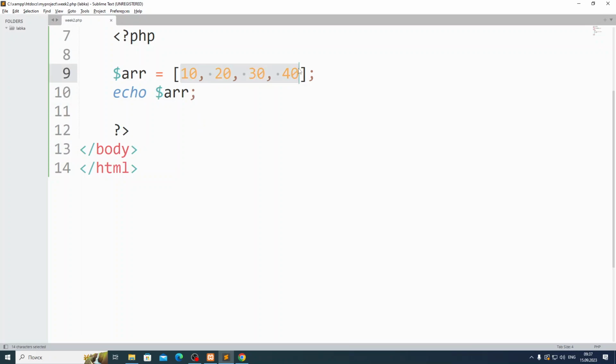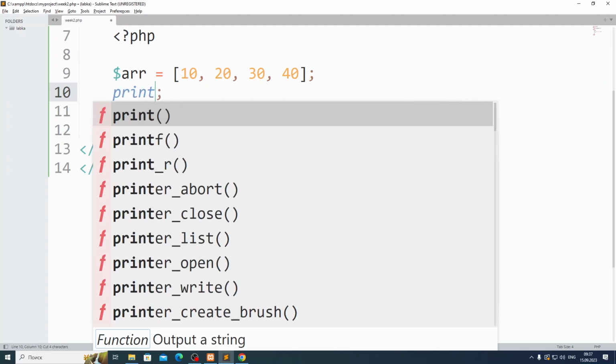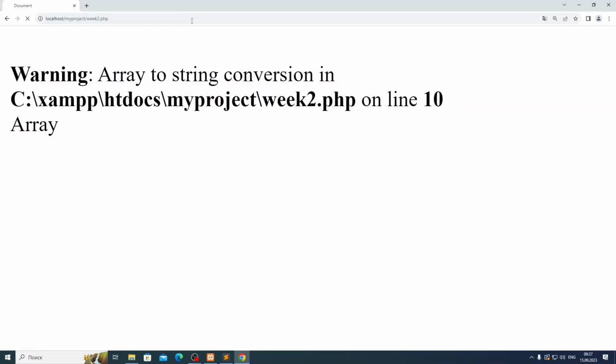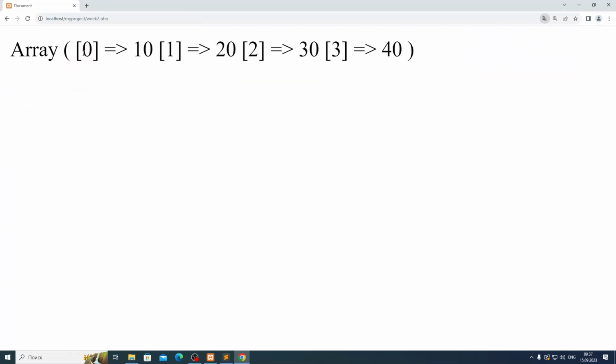So I cannot show an array with echo, because echo shows only one value. There is another function instead of echo for printing arrays: print_r, okay? We have just print, and if you type print, it's the same as echo. You're printing one value. But print_r, the r means array, print array. It's a special function that prints the array, and no other information, just the index and the value.